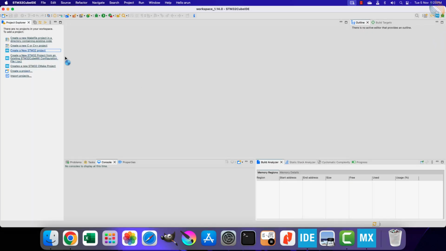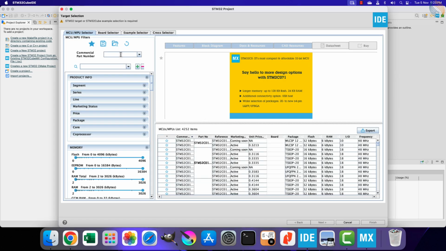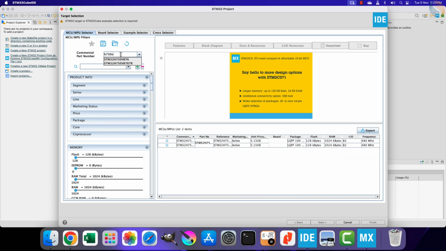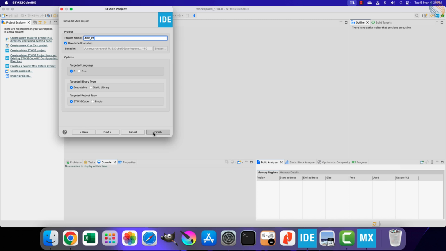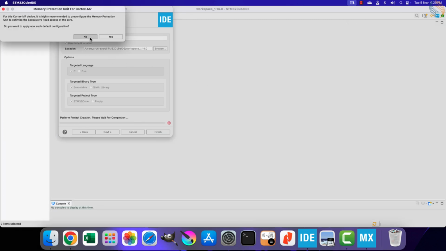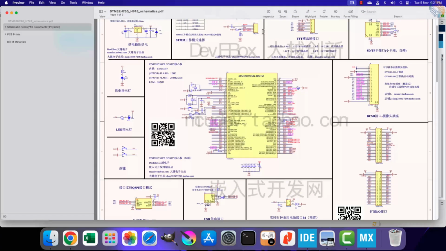Let's start the Cube IDE and create a new project. I am using STM32 H750VBT6. Give some name to the project, and click Finish. Let's see the schematics of this board before proceeding forward.